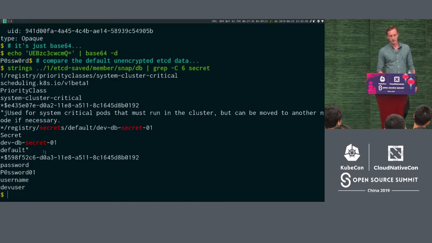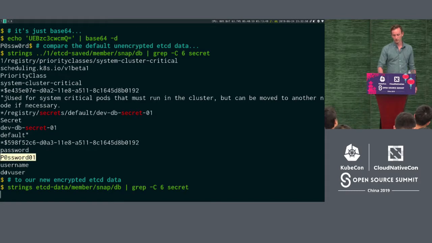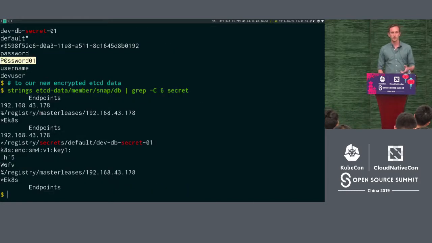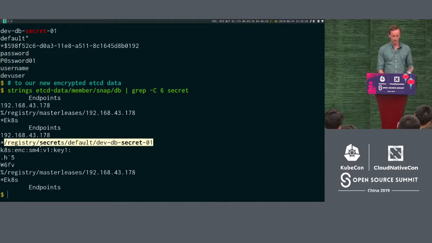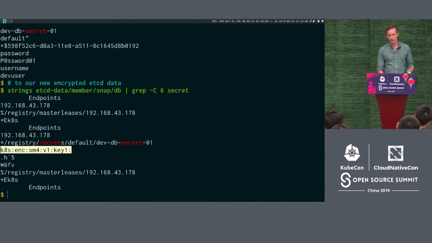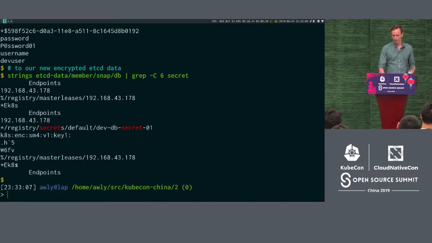Now for comparison, from the previous demo, this is the command we ran, and this is the output we got. So we got our username and password in plain text here. Now the same command run against this new cluster: we see that we still find the secret identifier, but then we have the prefix that I used for my transformer, and a bunch of binary data that's not printable, and that's the encrypted data.